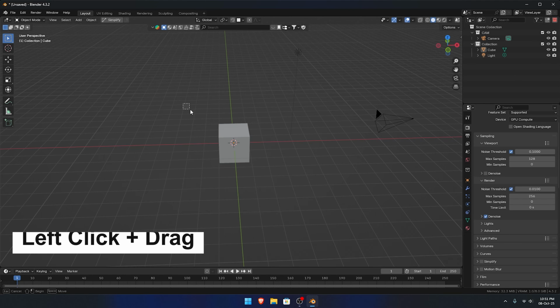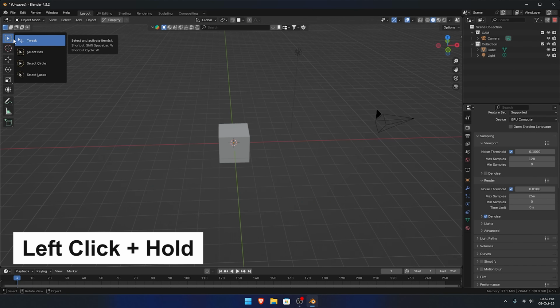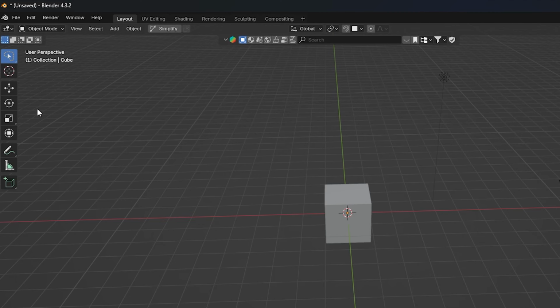Click the left mouse button and drag to select anything. You can change the type of selection here. Just click and hold on it to get more options, and here choose whatever type of selection you want.